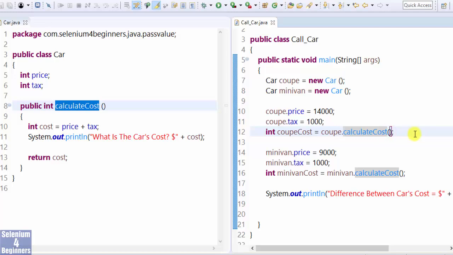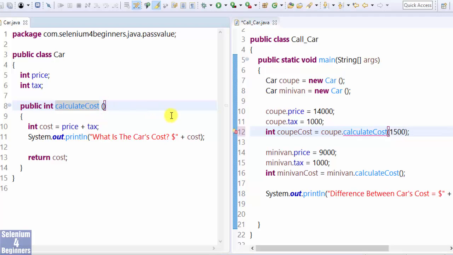For example, let's say registration is also a cost to a car. We write the registration cost $1,500 inside coop.calculateCost. The variable that receives an argument is called a parameter. A parameter is declared inside the parentheses following the method's name using a data type and variable name, int registration.